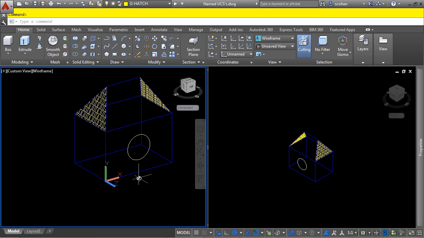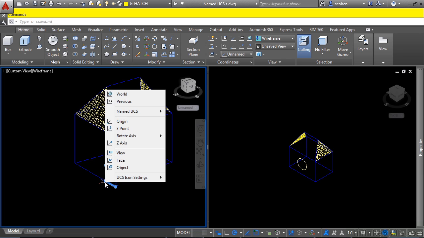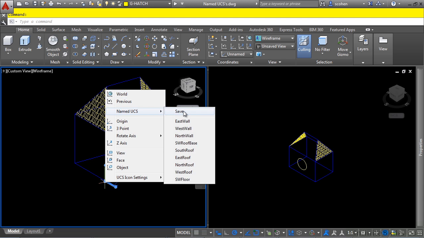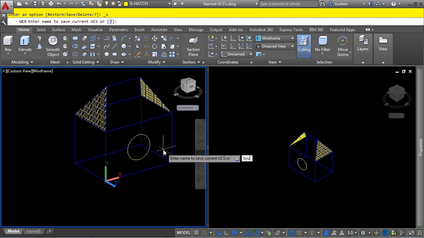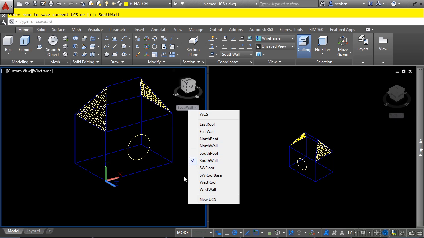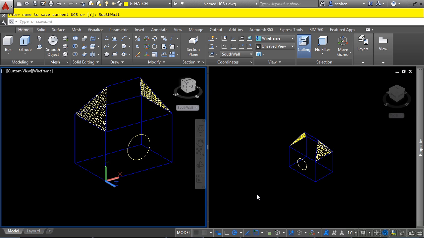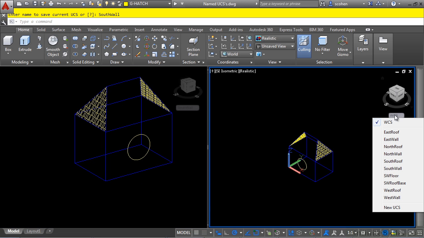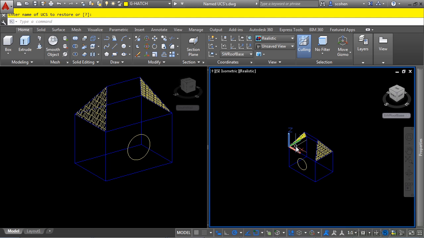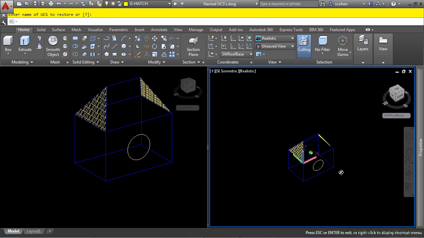To save a UCS, there are a few ways, but the quickest way is to select the UCS icon, hover over the square grip, which is at the intersection of all three axes, and then right-click. Go to Named UCS and choose Save. Now I'll type in South Wall. Notice how it automatically reorients the cube, and this is now the current UCS for this viewport. As you would expect, when I go to the other viewport, I can change the UCS of the viewport to whatever UCS I want to. We're now at the base of the roof and at the southwest corner.